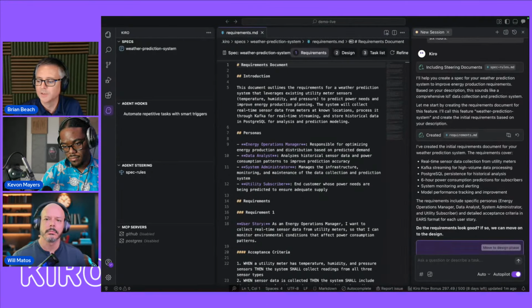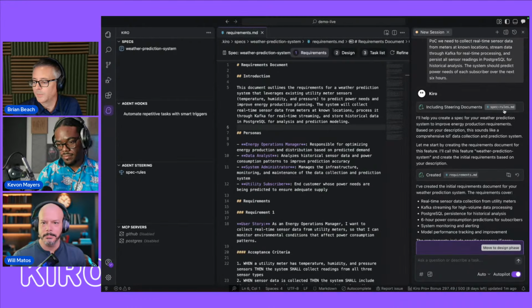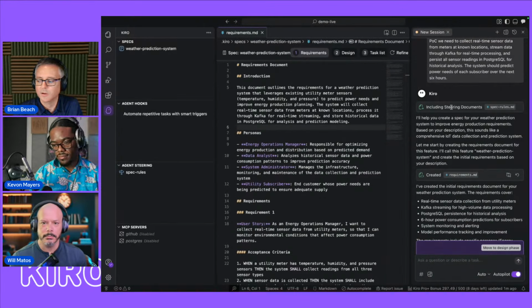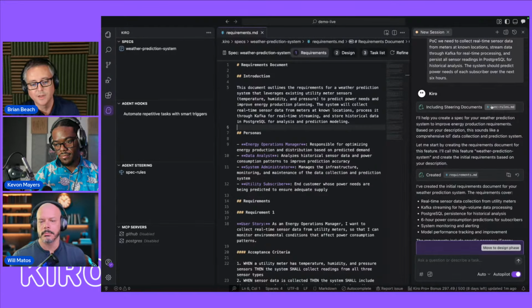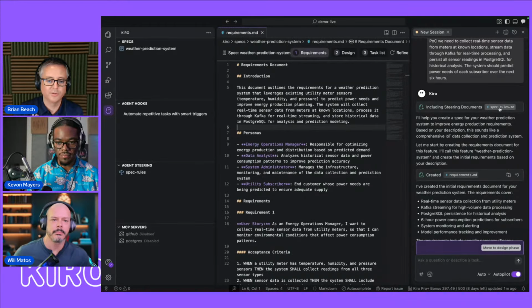And yeah, there it is. Right. And it looks like it included it up there at the top, right? Spec rules, including steering documents. Yep. Absolutely. So you see what Kiro's doing, right? It pulled this in because this is a steering doc. Those documents get added into the context automatically. And so that got pulled in, and then that was used to influence what it was doing in this step.